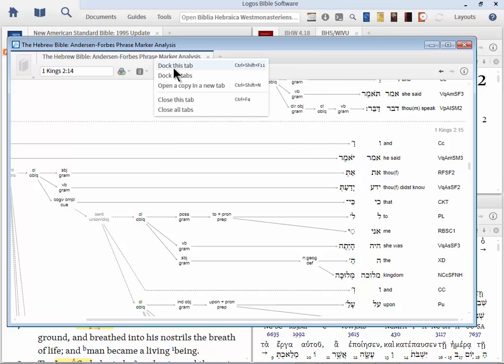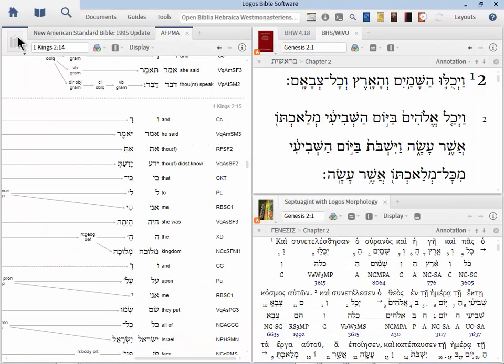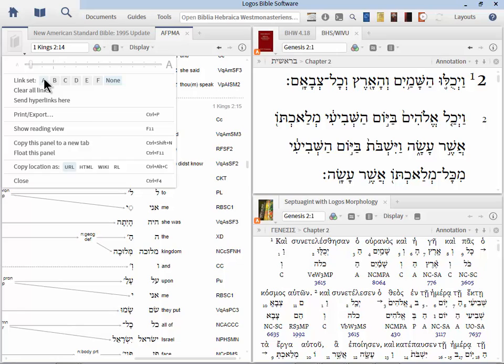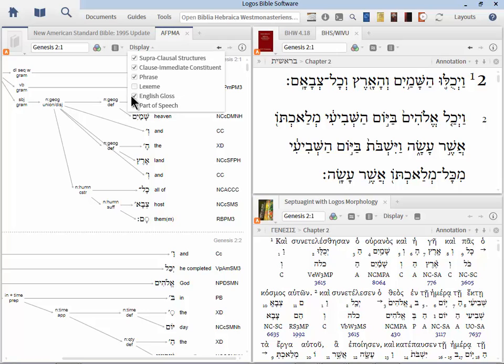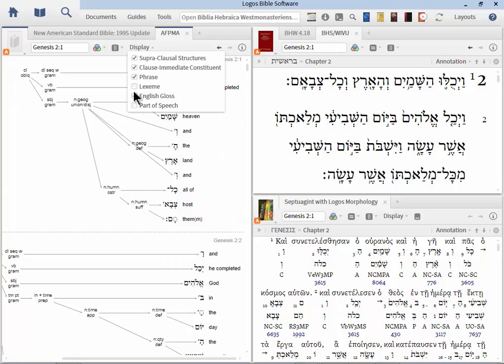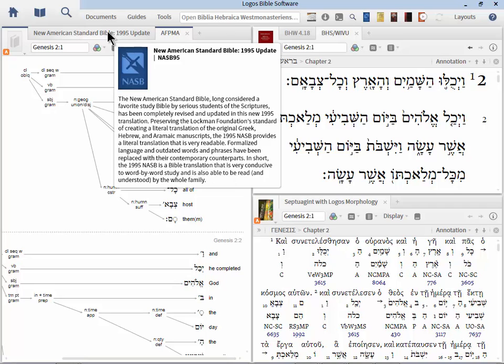I'm going to go ahead and right-click on the tab, and I'm going to choose Dock this tab. So if you want to have that resource open, just list it there. And you notice I have it on the smallest font size as well to maximize the space. And then sometimes I'll turn off the lexeme and the parts of speech and just leave it like that, so I can see more of the information. That will be very helpful to have if you want to get into syntax.